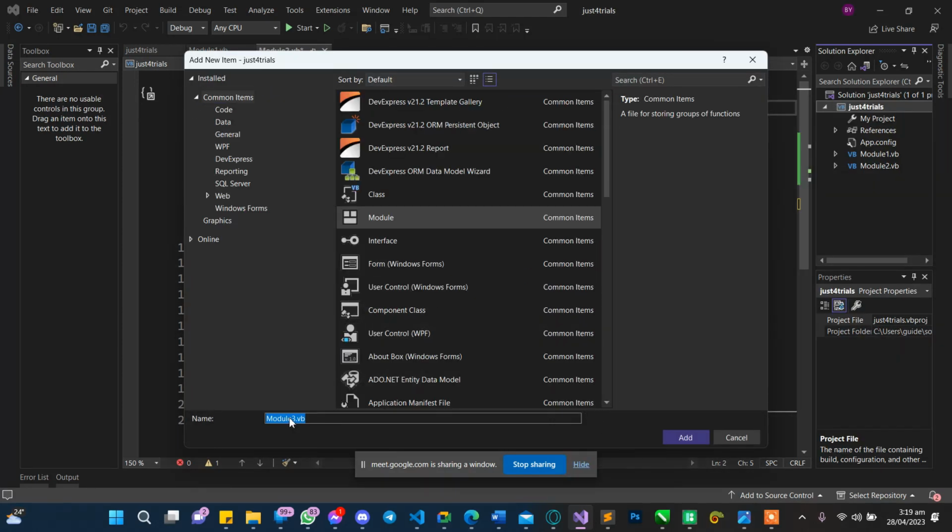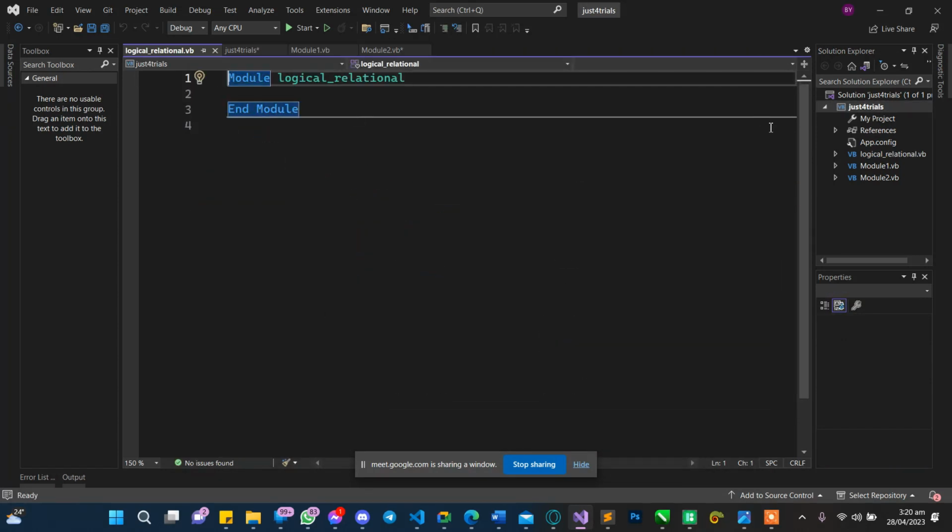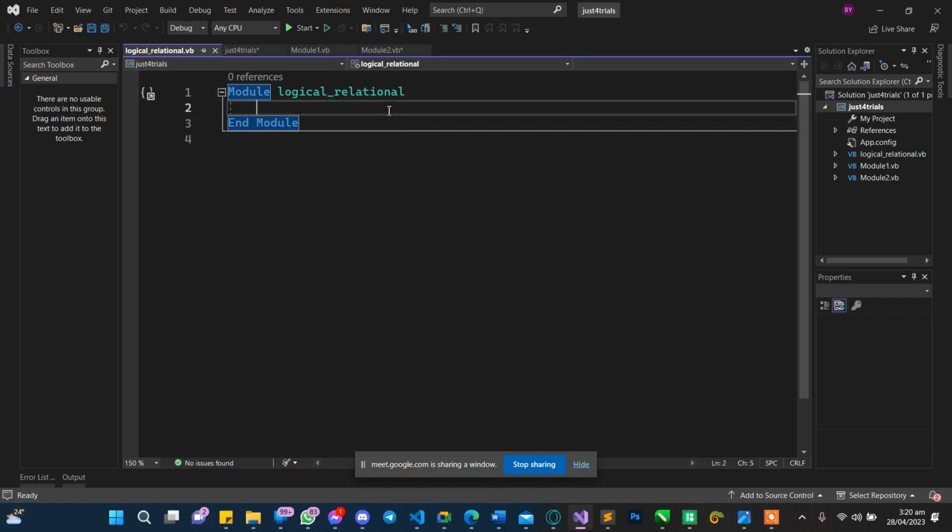I'll call it logical_relational. Then I'll just hit add. So you see, I have logical relational.